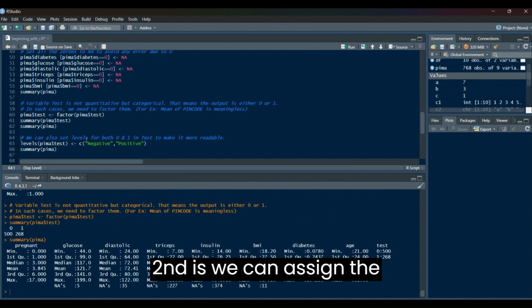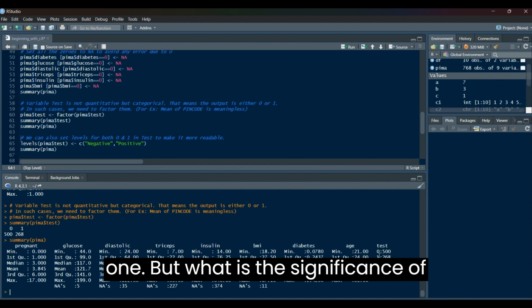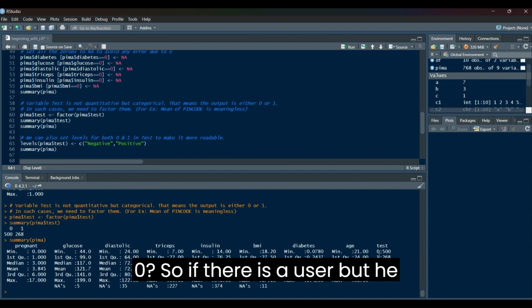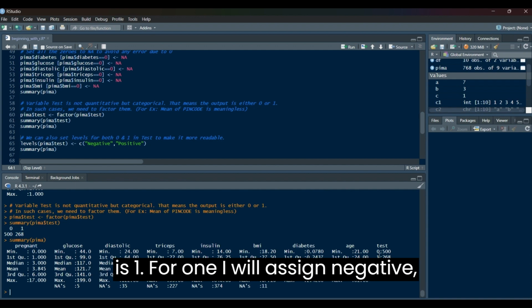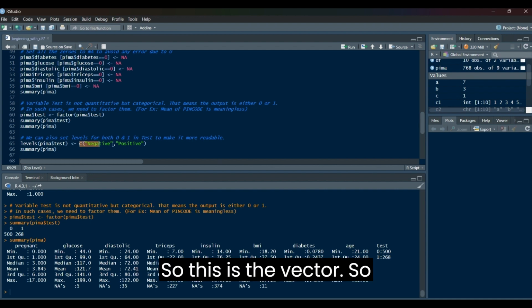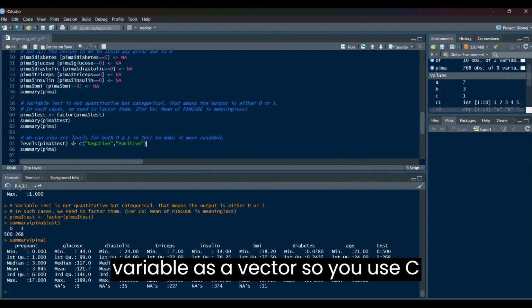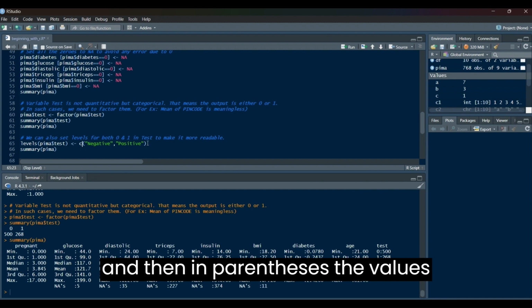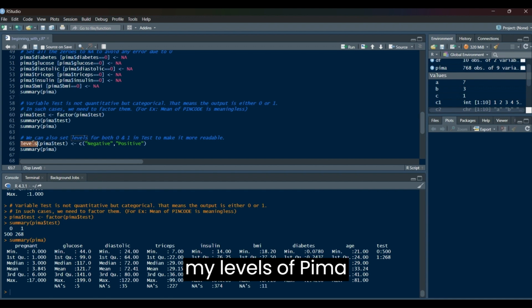Second is we can assign the levels for both 0 and 1. So if we see over here, test is either 0 or 1. But what is the significance of 0? If there is a user who doesn't understand what is 0 and what is 1, for 0, I will assign negative. For 1, I will assign positive. So this is the vector. Whenever you have to store a variable as a vector, you use c and then in parentheses the values, right? And I'm assigning this vector to my levels of PIMA dollar test.